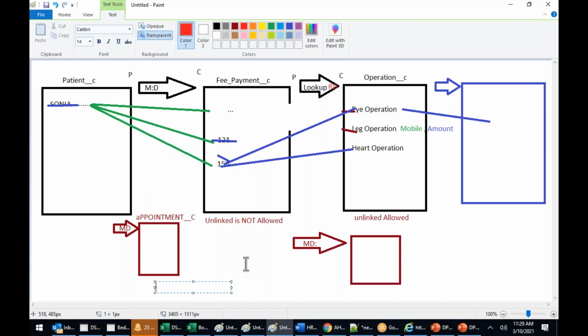In real time, we use restrict delete left and right. What is the purpose? To avoid breaking off the relationship chains. To keep the relationship chains intact in their position, we use restrict delete. Clear?